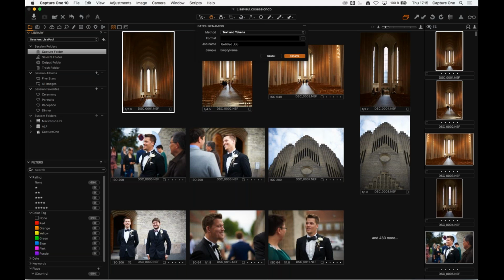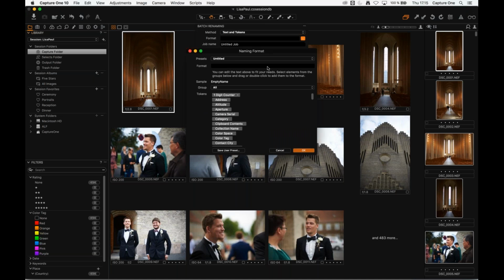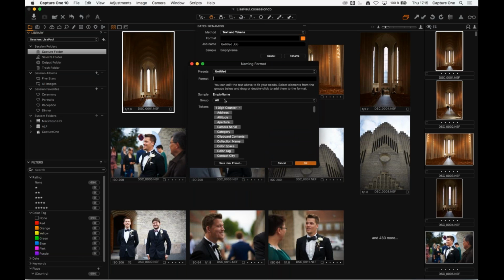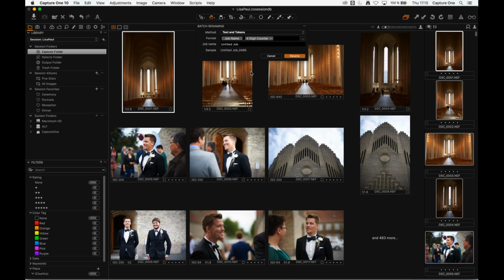So in format, you can open this menu that will give you some tokens. And what did we, I think it was job name. So if you name, double click that one, yep, and then manually make an underscore. I just like to separate the job name from the counter, which is going to be a 4-digit counter. And I just double click to get it up there. And there we go. Right now the job is untitled job. I don't want that. I want it to be Lisa Paul.